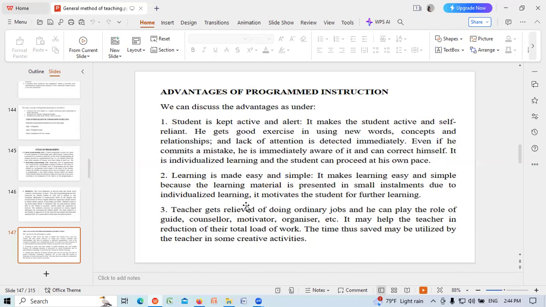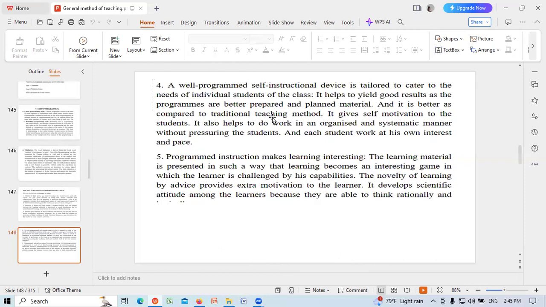Due to individualized learning, it motivates the students for further learning. The teacher gets relieved of doing ordinary jobs and can play the role of guide, counselor, motivator, organizer, etc. It may help the teacher in reduction of their total load of work. The time thus saved may be utilized by the teacher in some creative activities. A well-programmed self-instructional device is tailored to cater to the needs of individual students of the class.